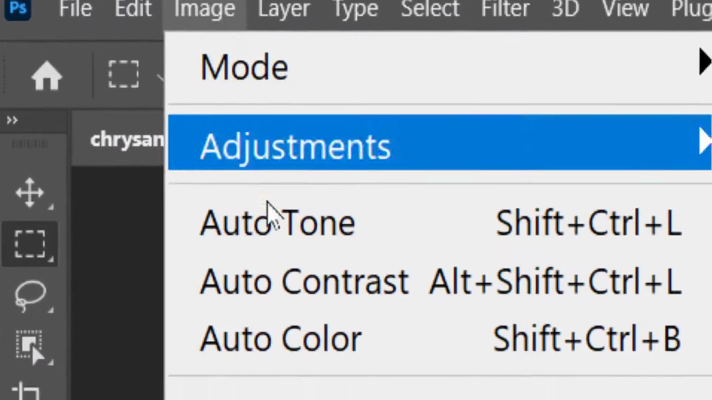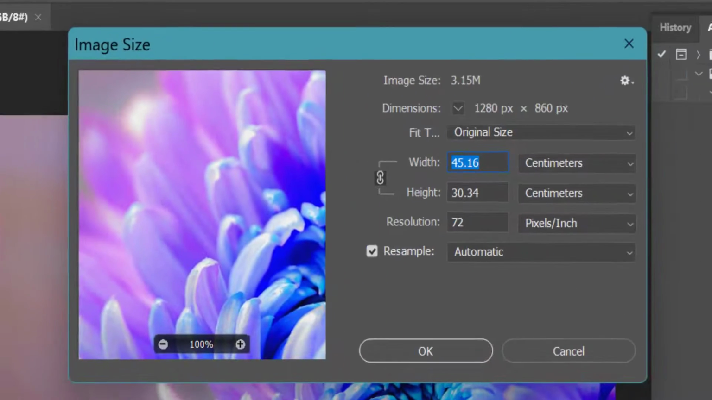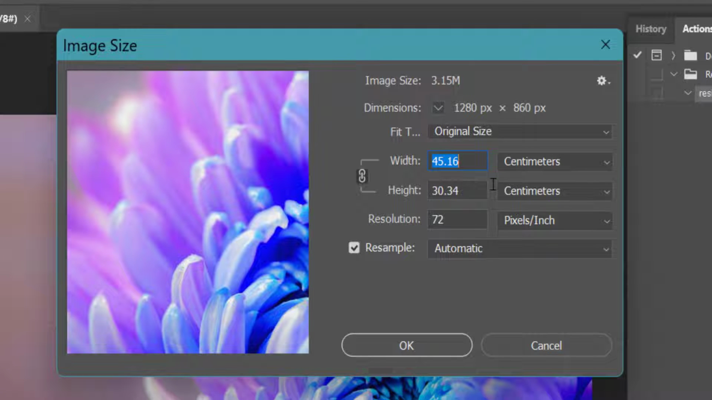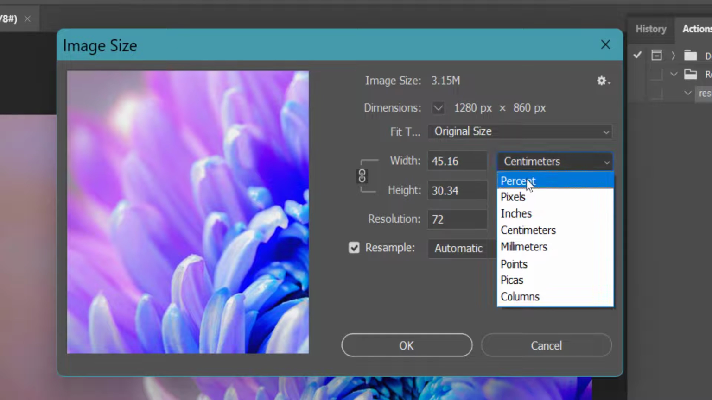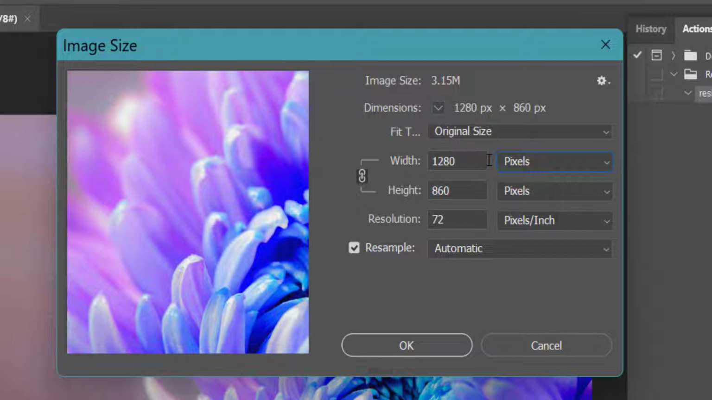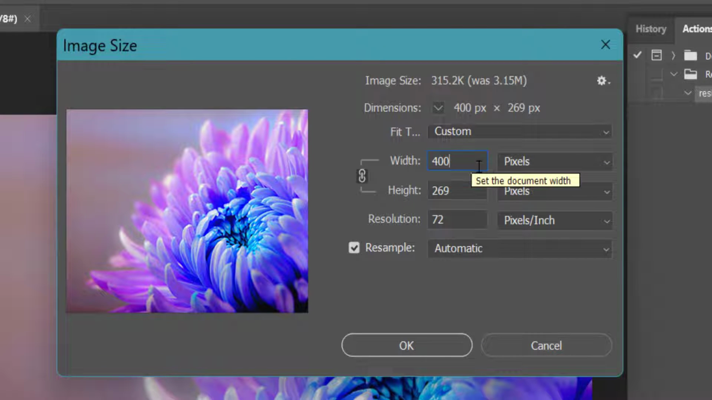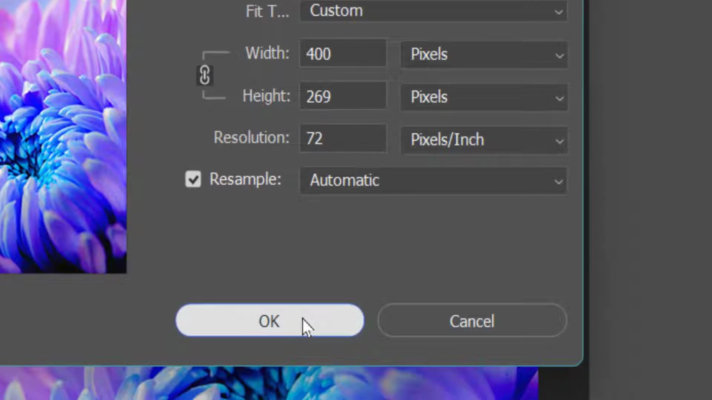Go to Image, Image Size. Here you will see the image size in centimeters. So select pixels. Here we'll enter 400. Height will automatically get reduced according to the proportions because it's locked. We have locked the aspect ratio. Click on OK.